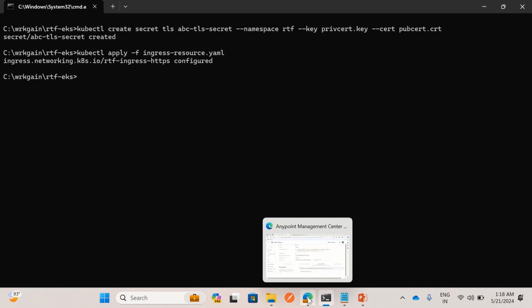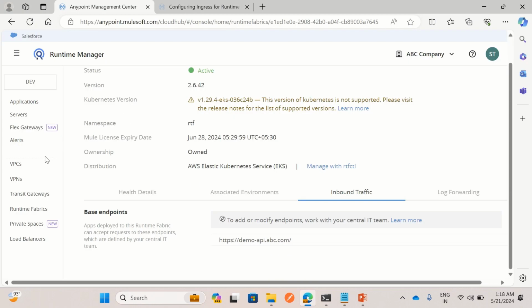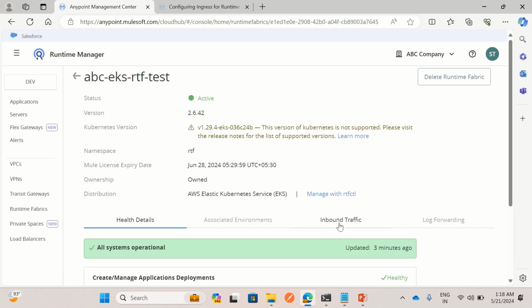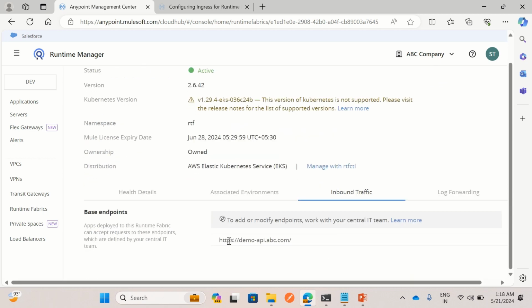Now we can go to the Runtime Fabric here in inbound traffic. Here you can see that now we have HTTPS instead of HTTP because we have applied the Ingress resource template that has the TLS section as well. So we are getting the URL from the TLS section. That means whenever we deploy the application, it will get the domain URL starting with this URL. We can go to our deployed application.